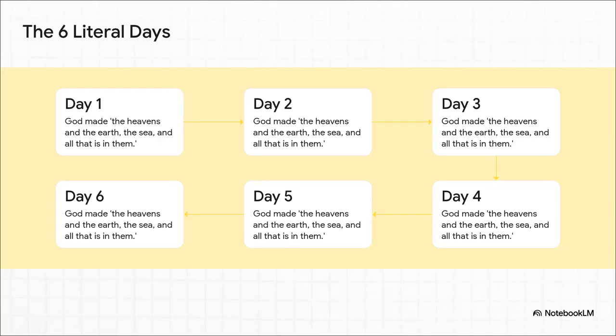So the document details this whole creation event happening over 6 distinct days. And what we see here is the result of that work, the heavens and the earth, the sea, and all that is in them. But the absolute key takeaway from the text itself is its emphasis on literal days. It's really insistent on this point. This isn't meant to be read as 6 symbolic ages or vast geological epochs. The text is arguing for 6 actual back-to-back 24-hour periods of work.